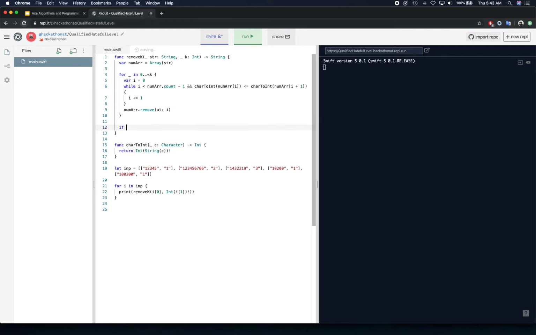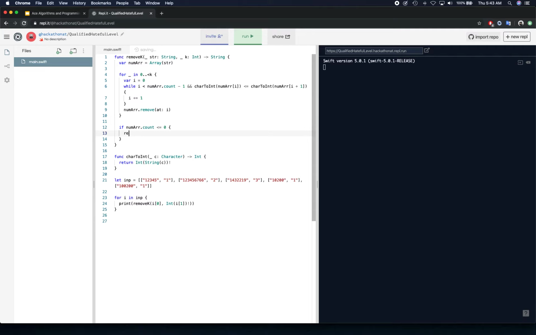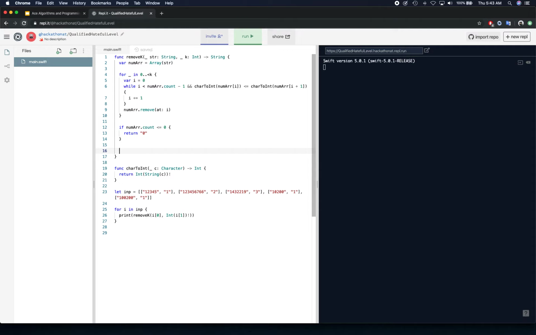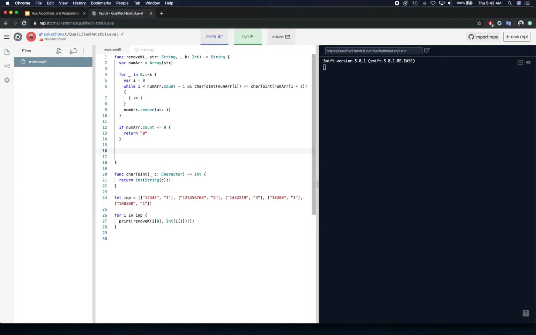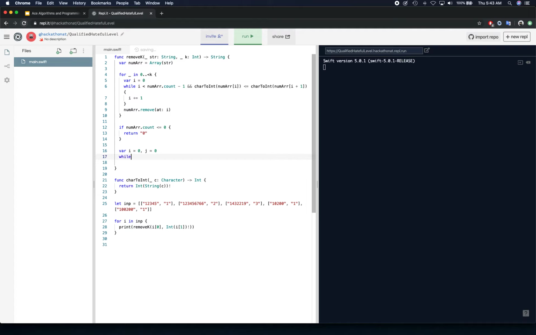Once we get our final number, we simply check first if numArray.count is less than or equal to 0. If it is, then we simply return 0 as a string. Otherwise, we're going to return our number. The way we can cast our number, let's take a look at another technique we're going to use. We're going to simply create two variables, i and j, and we're going to while loop over our numArray.